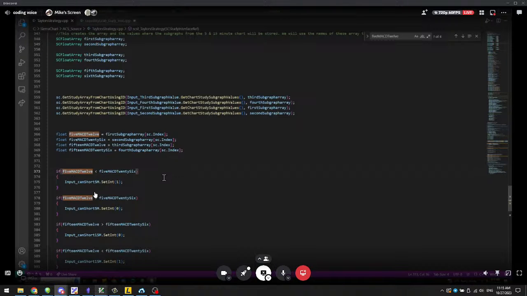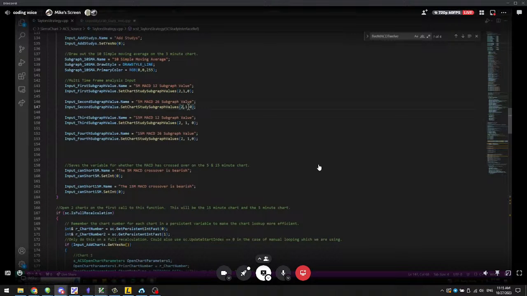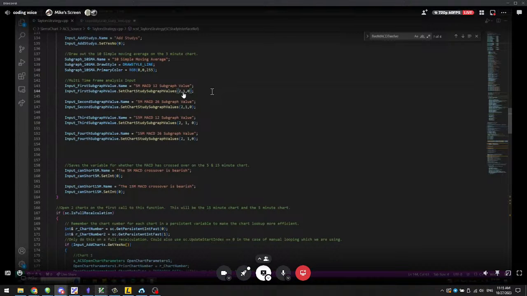Okay, so 5. Wait, quick question. When we just put these values here, does it matter? Let's see, that's chart ID. This is indicator or study ID, and then that's subgraph ID. Is that correct? And one of these is not zero based, and one of them is zero based index, right? Is it hard coded? That should be fine. I don't think that's an issue, but let's see. Yeah, I think that's fine the way that this is.